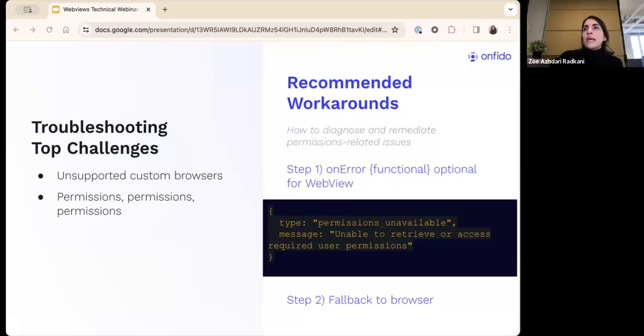Permissions and unsupported APIs in the browsers are the two main reasons that may result in the Onfido Web SDK failing to load in a WebView. Such errors may result in the Web SDK triggering an error callback to the integrator with the error type permission unavailable, which means that the SDK was unable to access or request necessary permissions.